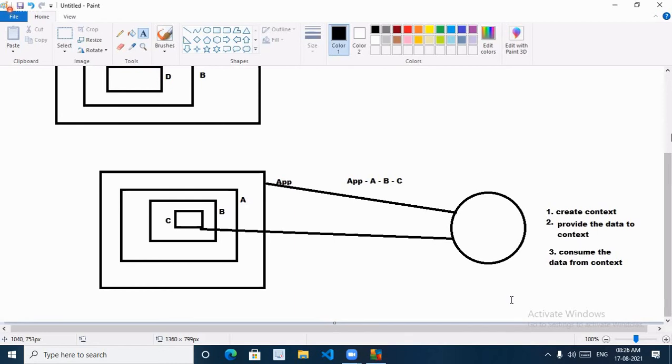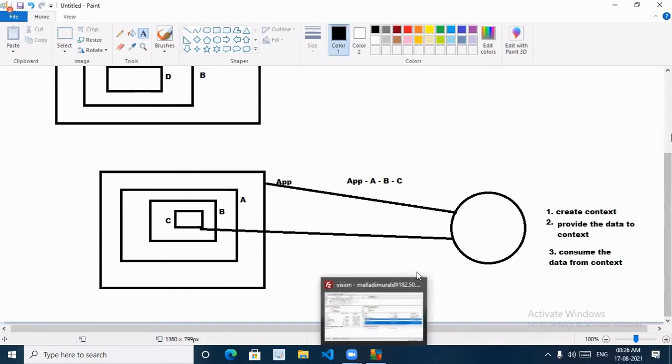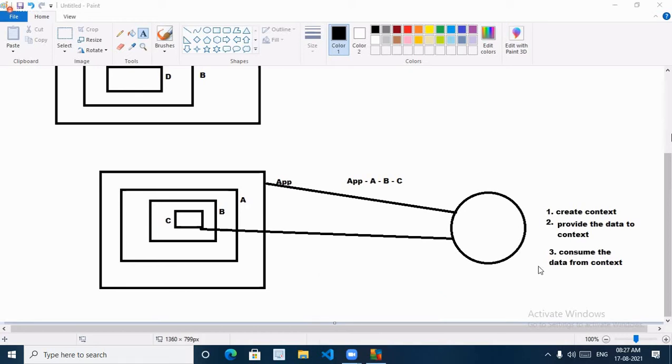First, what do you have to do? You have to create the context. The next one is what? Provide the data to the context. Next one is what? Consume the data from the context. Agreed or not? Okay, then programmatically, how we can create the context, how to provide the data to the context, how to consume the data from the context, we'll see that. Very simple. Come on, let's start.